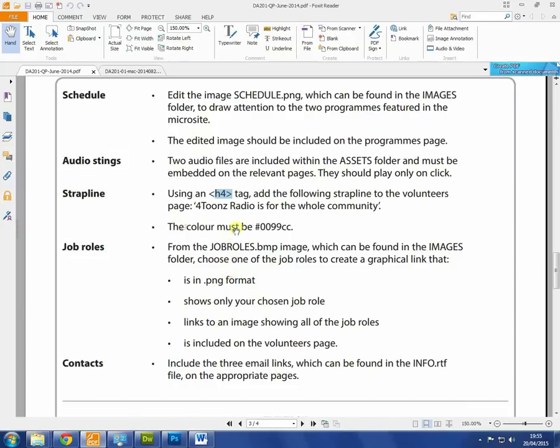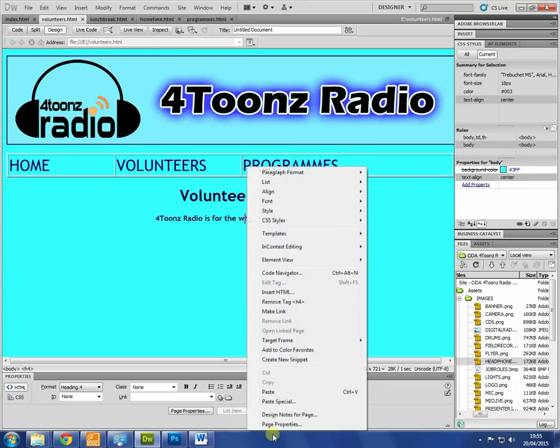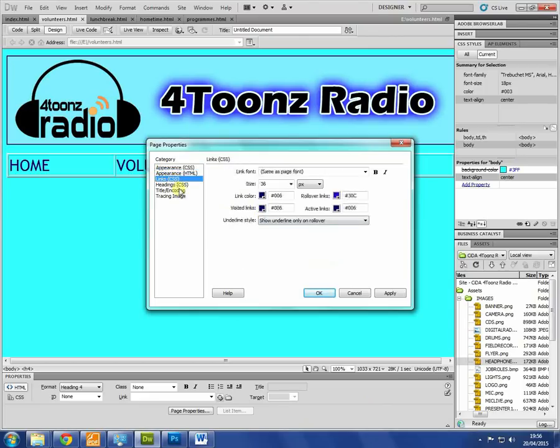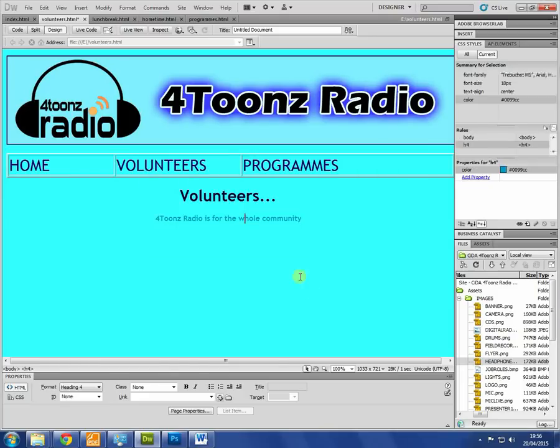It then says the colour must be 0099cc. What that is called is a hexadecimal code. So all colours in web design are represented by funny numbers that also have letters in. So it wants us to go to page properties, and then we're going to go to where it says, not links, headings, and find heading 4, and it's going to ask us to change the colour to what it just said. So I'm going to paste it in there, 0099cc, and it notices that that is a blue colour here. So I'm going to click apply.